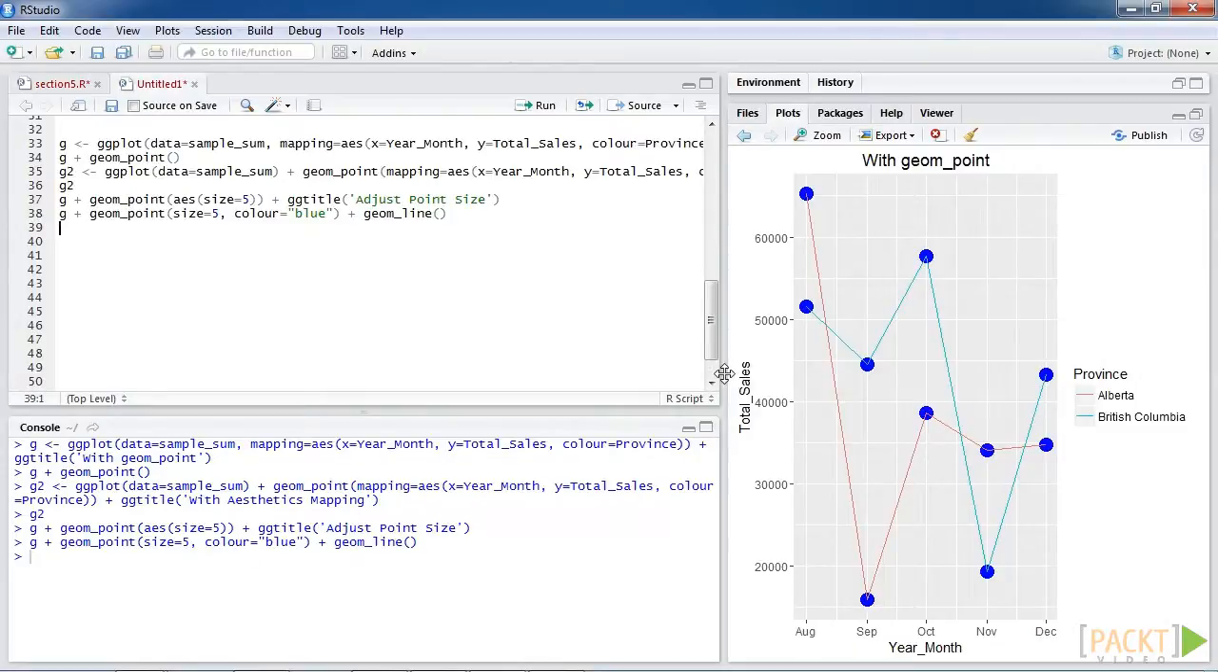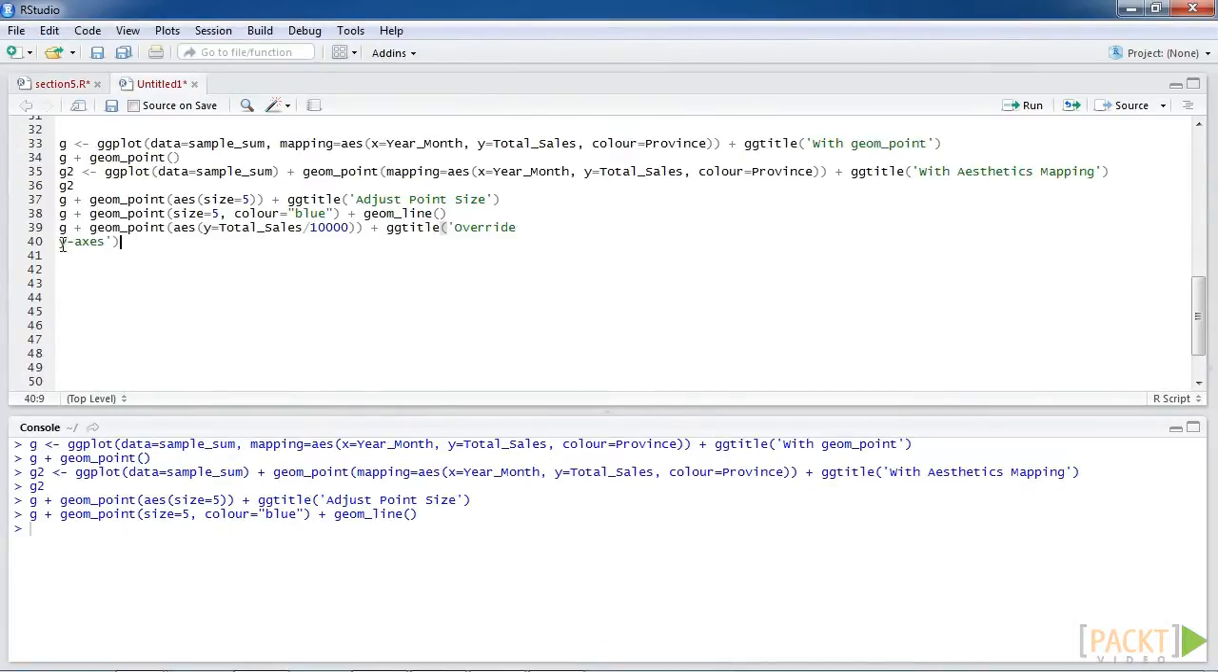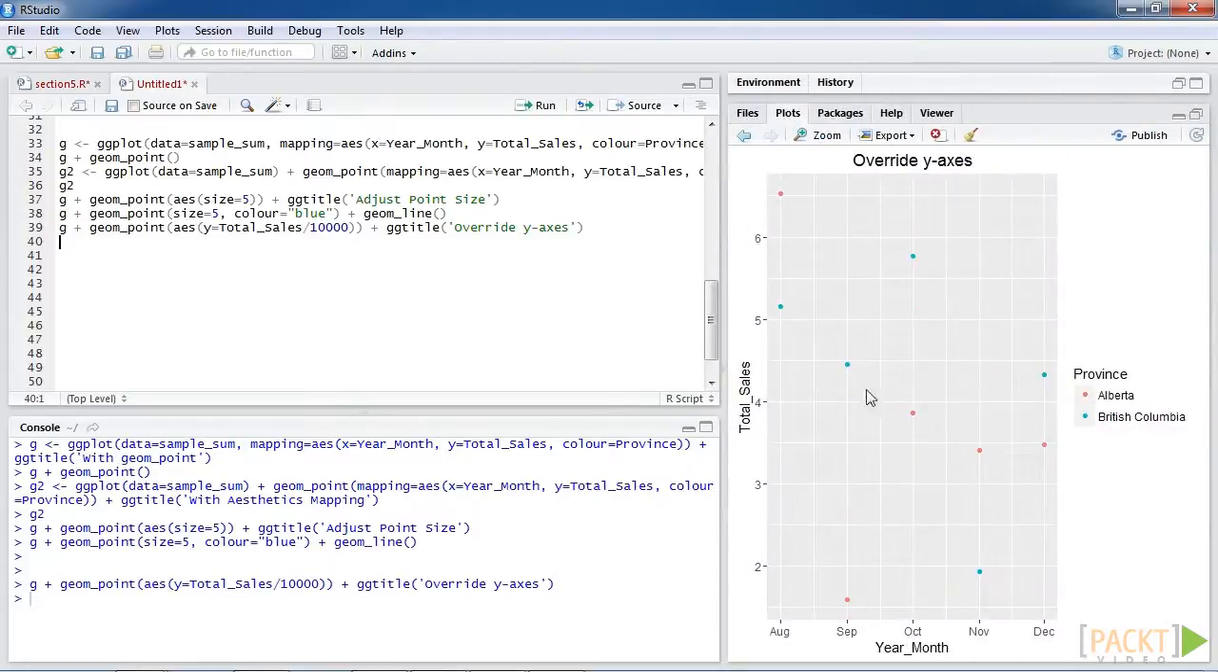Moreover, we can transform aesthetic mappings of the geometric object and override the original visual properties. Also, we can override the position of the y-axis. Set the y location to total_sales/10,000. Let's override the position of the y-axis using geom_point function. Here's the output. You can see the scale of the y-axis changes accordingly.